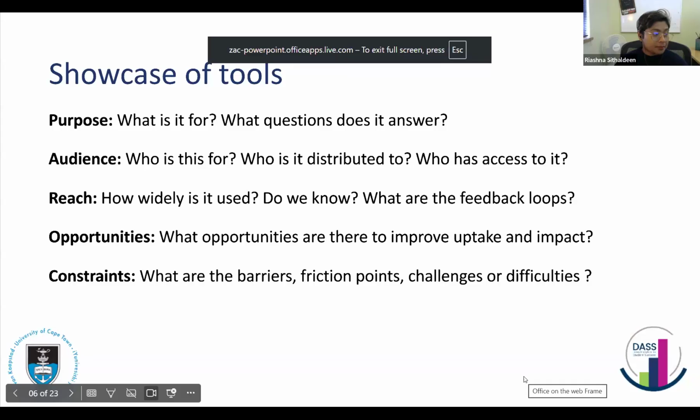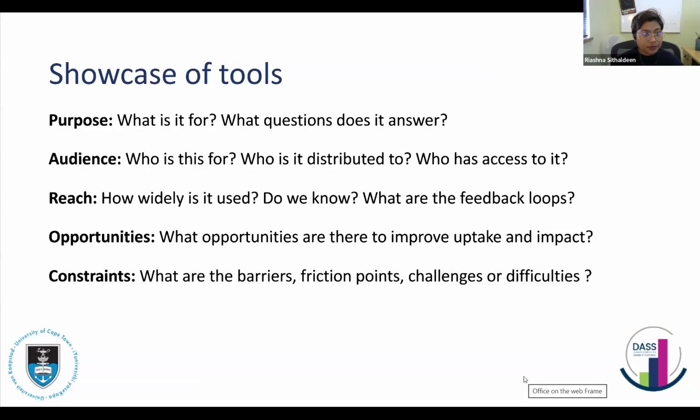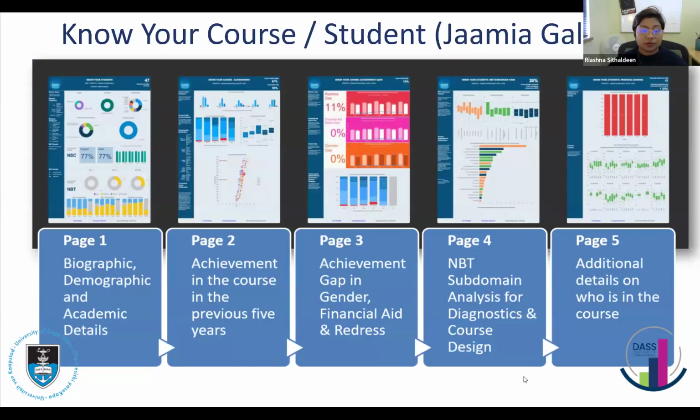So we're going to do a showcase of the tools. And in each of the tools, my colleagues are also going to talk about the purpose, audience, reach, opportunities, and the constraints of each of these tools. So I believe Jamia is the first up. Go ahead, Jamia. I'm not sure who's sharing, whether you are or DT sharing for you. No, I'm hoping DT is going to carry on.